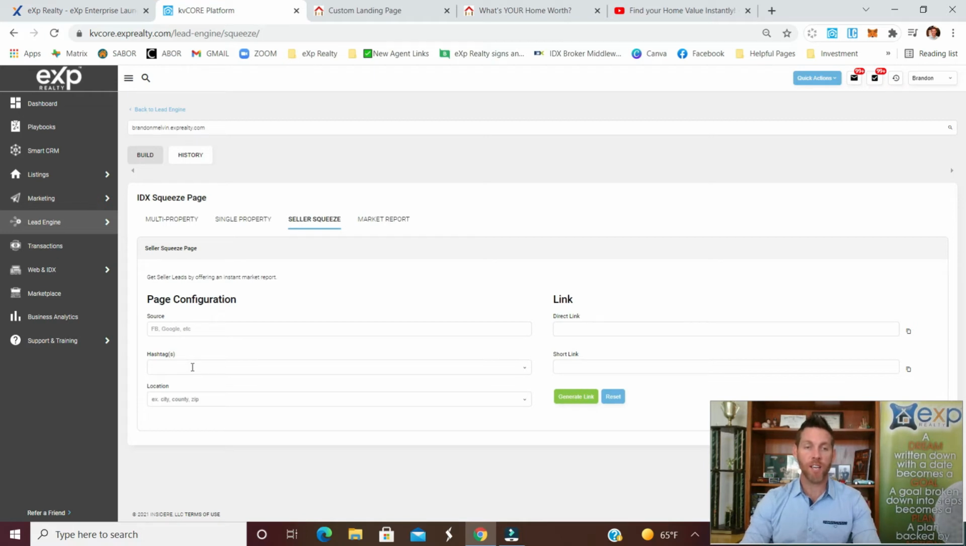As for the hashtag, this is how it's going to come into KVCore and generate a campaign to follow up with this lead once they do come in. And as for the location, again, the city, wherever you're putting this ad out. Once you have all this information filled in, you click Generate Link, and this is the link that we're going to take to put into the landing page.